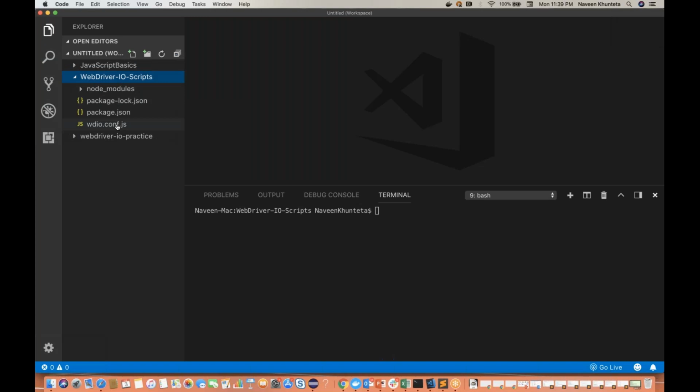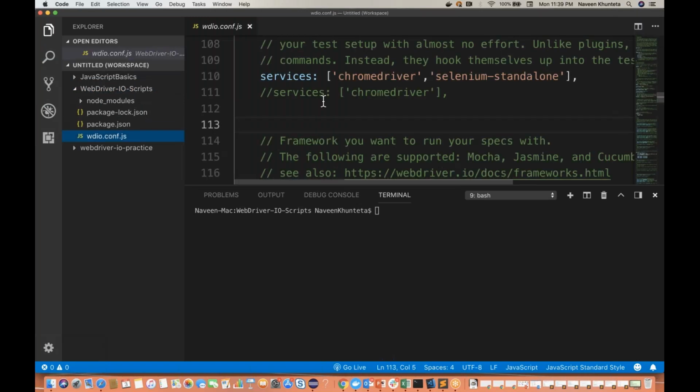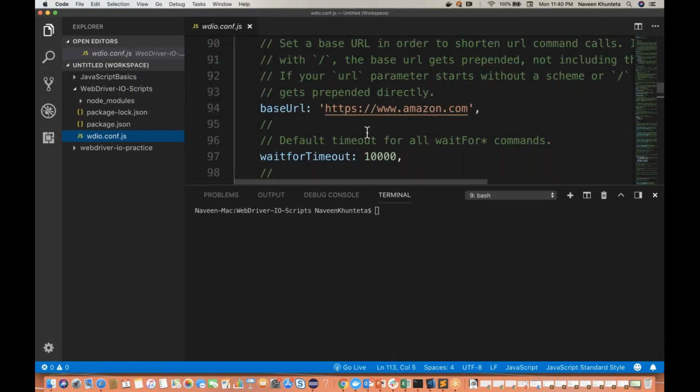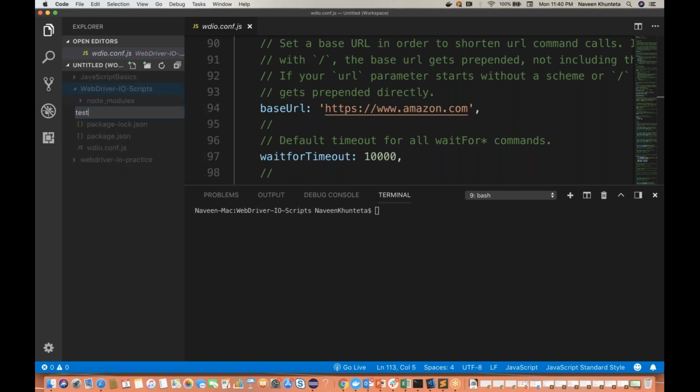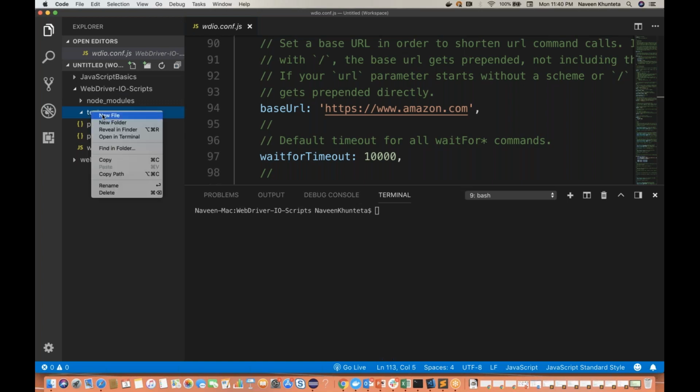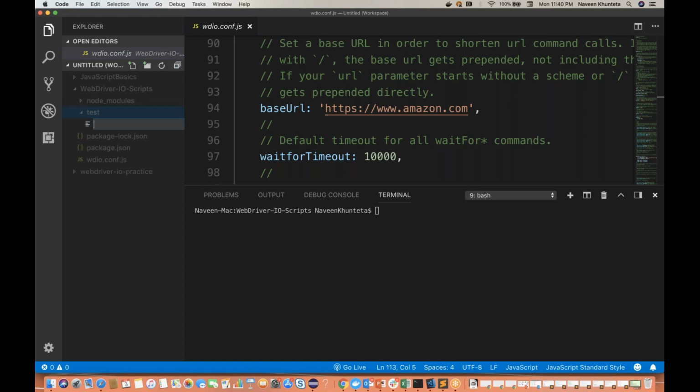In the previous session, we have created the URL that was already given. So today I'm just going to use Amazon.com instead; you can change the URL anytime later on, that's not an issue. Now you just right click on your project and create a new folder, like a test folder, and under this test folder we will create our script. Just create a new file, and I'm going to create an element.js file.